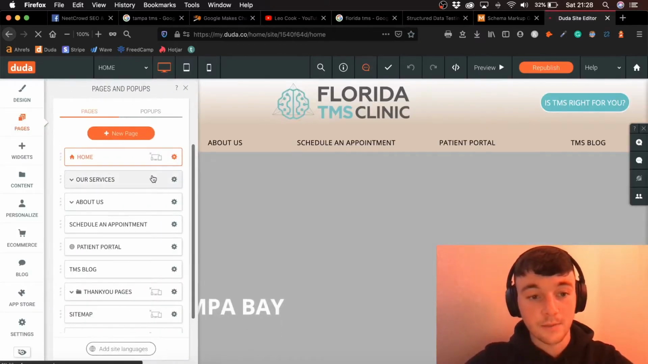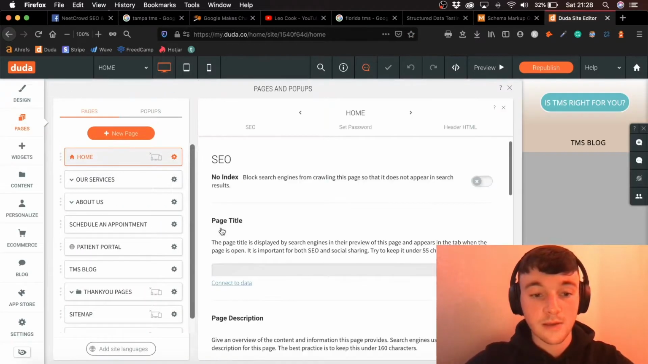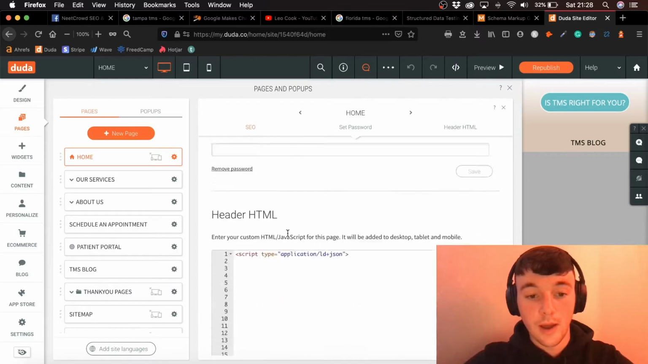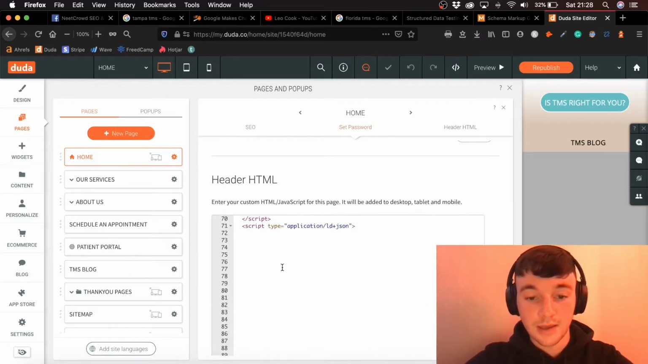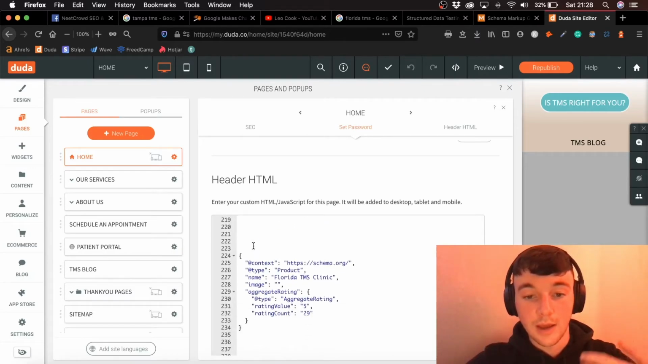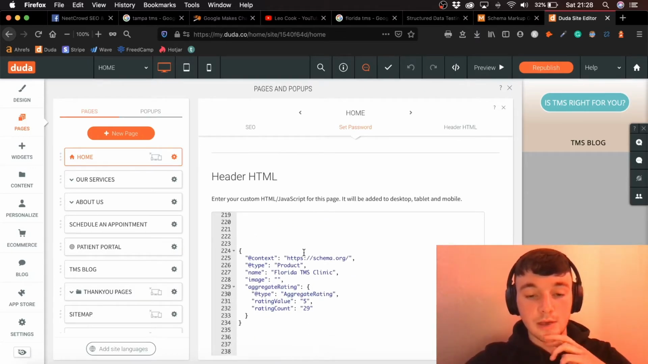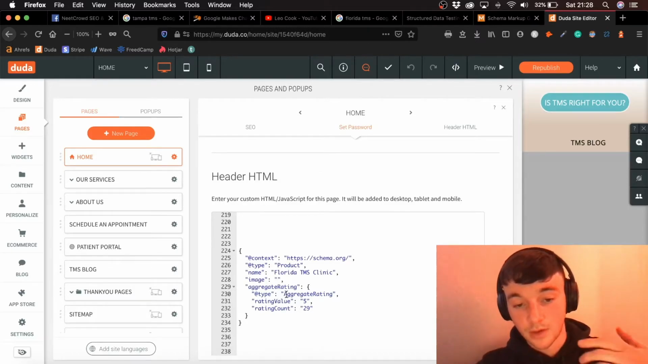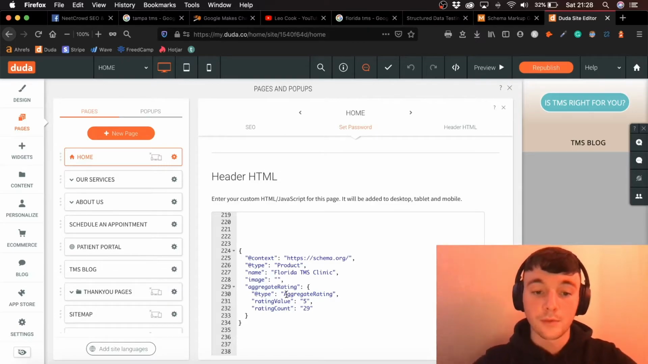So we go to pages up here, and you want to just go to SEO, and then you just want to go to header HTML and just plug it in here, right? As you can see here, we've got the script, and we've got the schema markup, and then we've got the type product, and then we've got the name, image, aggregate rating, type 529. And there we have it. We'll start to see the reviews showing up, right?